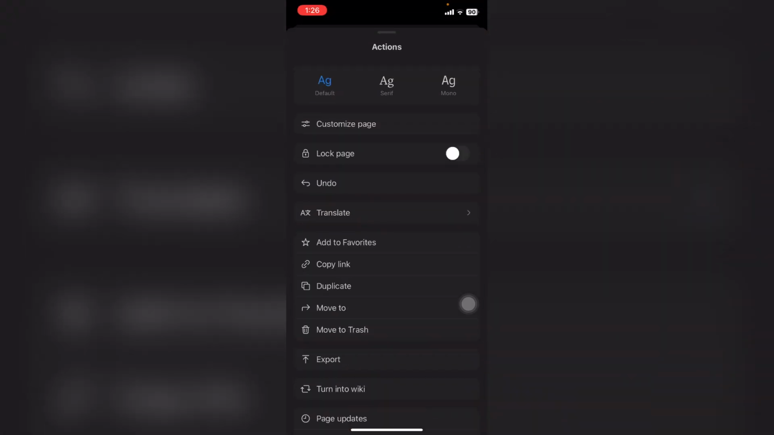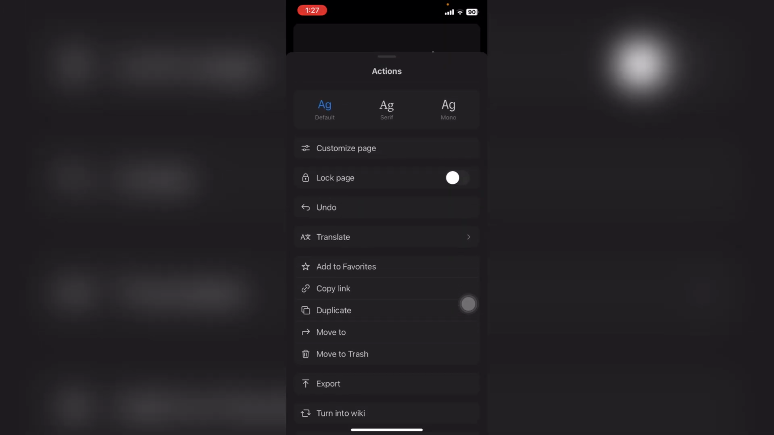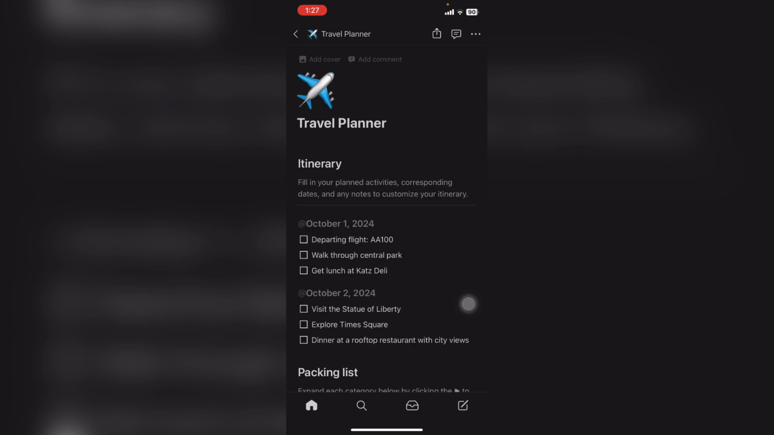your planner. You can also customize your page and font according to your liking, and after you are done you can simply close this. So this is how you can create Notion planner on your phone.